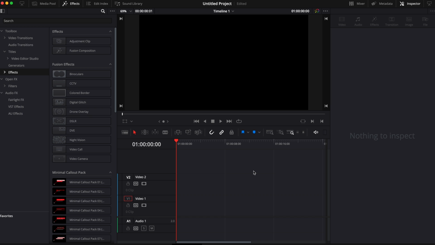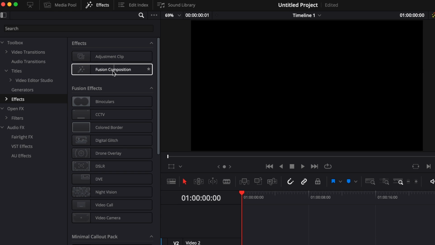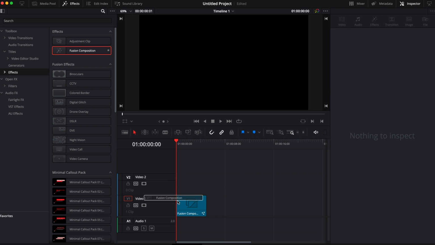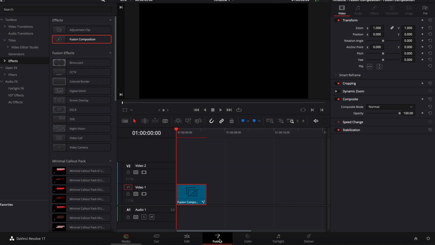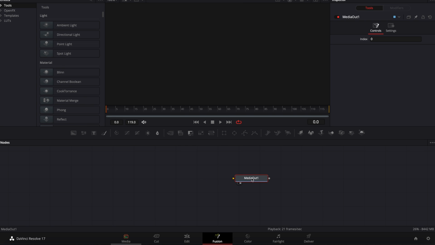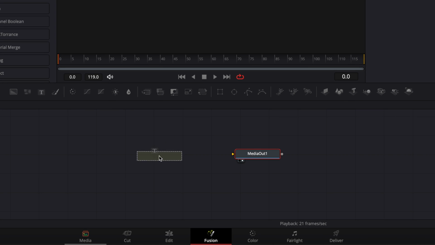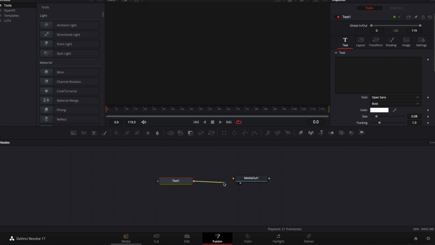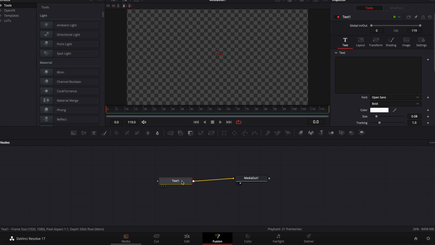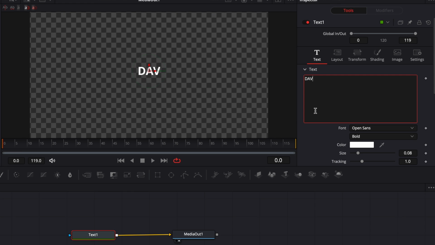Alright, so in DaVinci Resolve right now on the edit page, first off we're gonna bring a new Fusion composition in our timeline. So here, Effect, Fusion Composition. We drag that in the timeline, and now we can move over to the Fusion page. And here I'm just gonna bring a text node in the workspace, and I'm just gonna link it to MediaOut, and now we can start working on it. So I'm just gonna write DaVinci Resolve here for the demonstration.